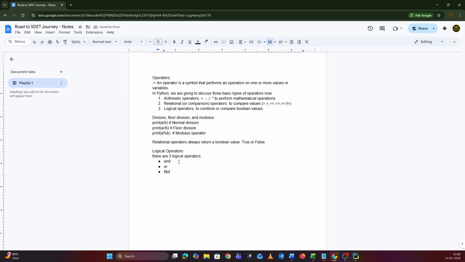In Java, instead of these words, we used to use symbols: double ampersand for and, for or we used to use double pipe, and for not, we used to use the exclamation mark, but not in Python. In Python, a simple word is enough. That's why I said in the beginning, Python is a very easy language to understand and to learn both.